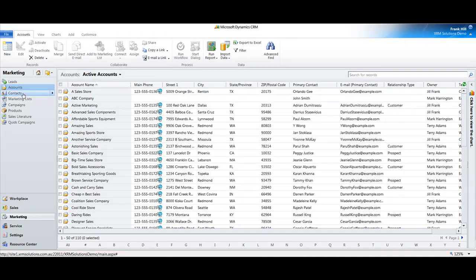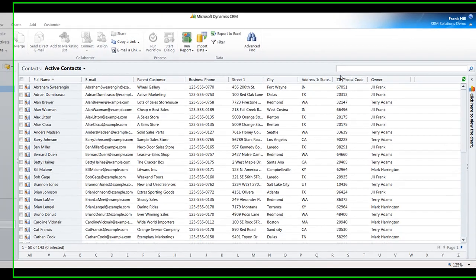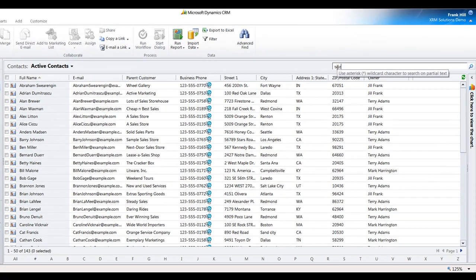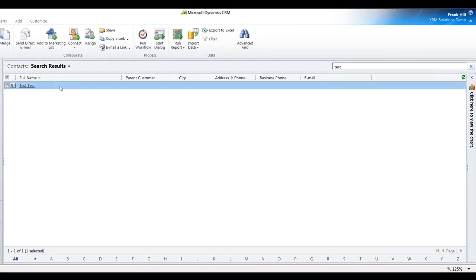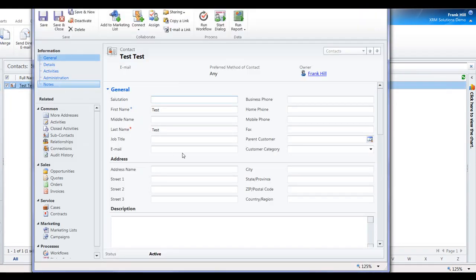And now when I go and find the test company that I just created, so we'll just go into here, test, and there is test that I put in, first name, last name, but you'll notice it's actually not associated with the parent customer, which was test in that example, and that's why I go through leads.